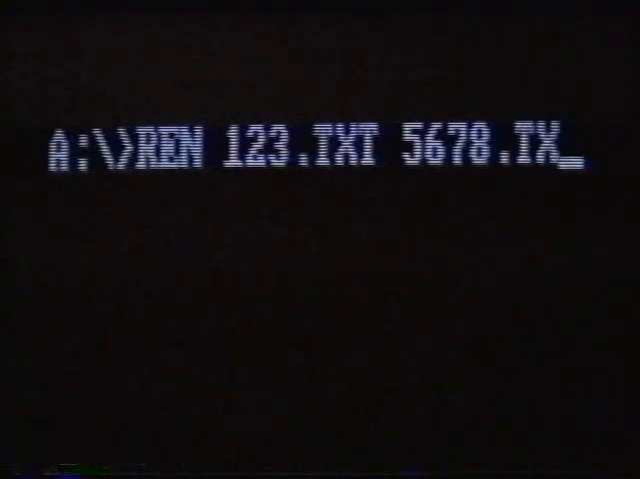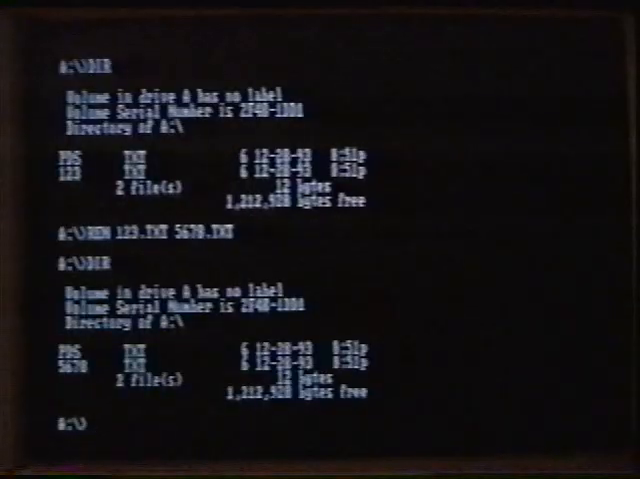After thinking about the contents of the 123.TXT file, we realize that its name should be 5678.TXT. We can easily rename this file by using the REN for rename command. Type REN 123.TXT 5678.TXT and press Enter. Let's check the directory to confirm the change.